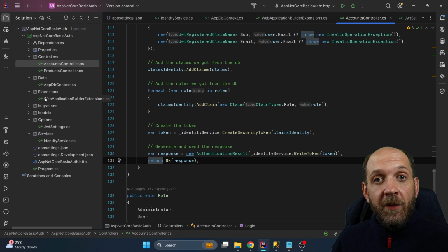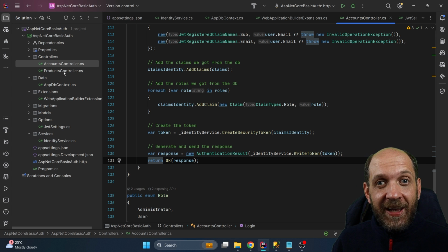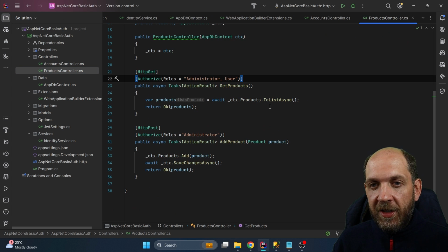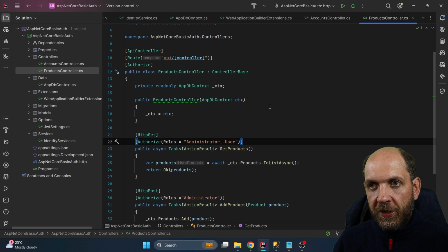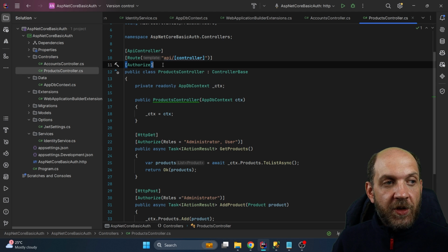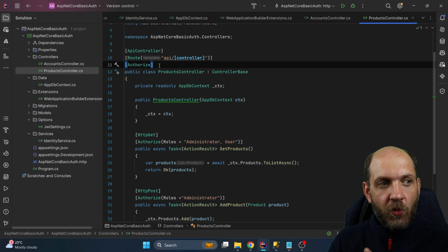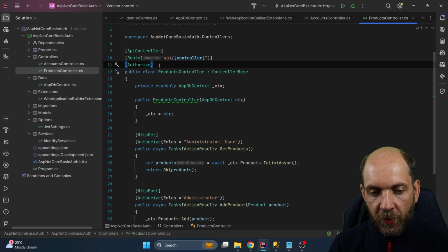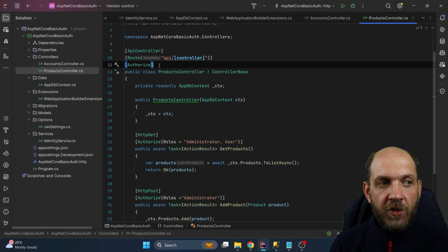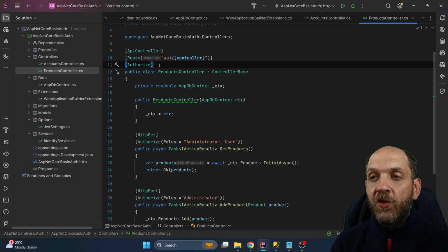Now, coming back to the authorization part of it, actually things are very, very easy. So I have this products controller here. And you see that on this products controller, I have decorated the controller itself with this Authorize. Now, the Authorize attribute instructs ASP.NET Core that each request to this controller should at least be authenticated, or it should come from an authenticated user.